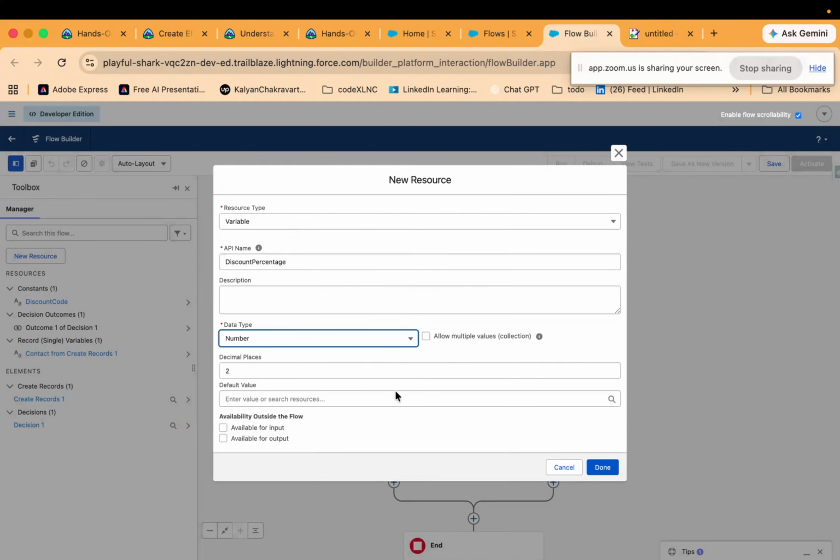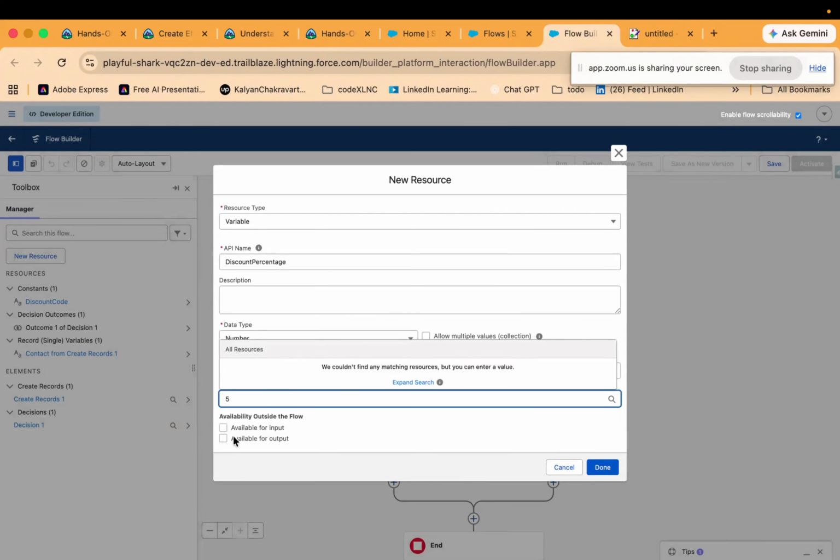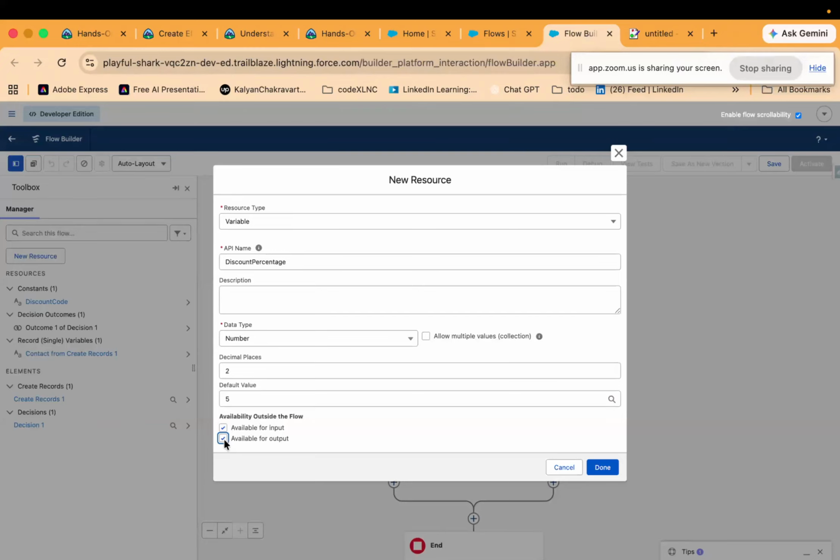Data type, let's say number, decimal places 2. Enter default value. Default value I will set 5. Available outside the flow, yes. If I am having a screen flow and the user wants to enter the data, then also I can take it. So there are different scenarios. This one I'll just check out here.